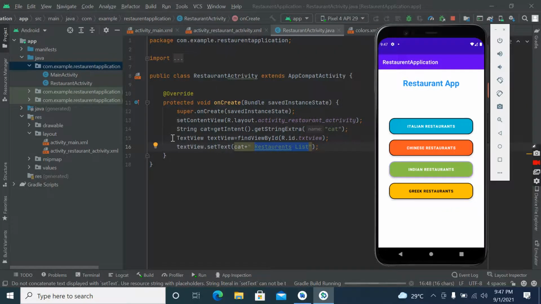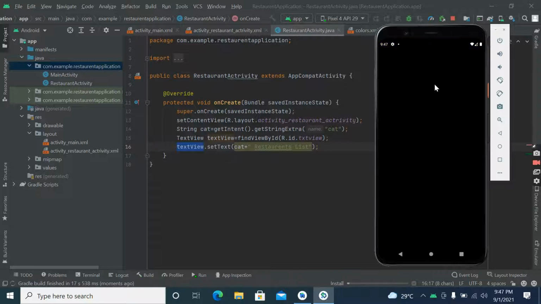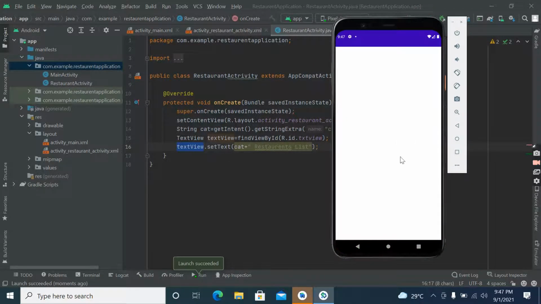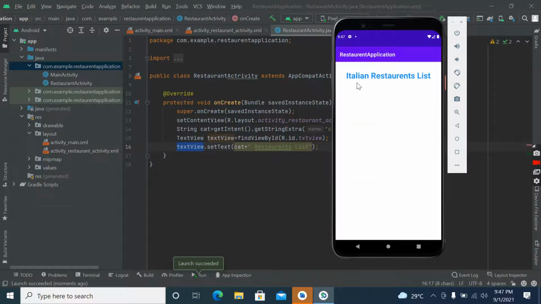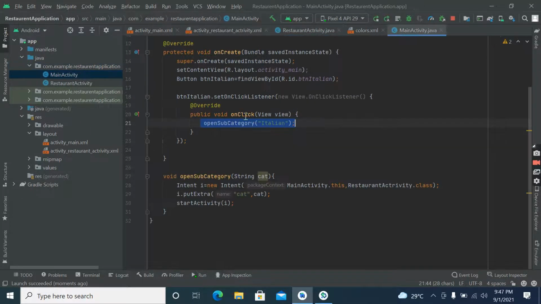So we have to define every widget like this before making any implementation on that widget. So now you can see I'm clicking on Italian restaurant and you can see the Italian restaurant list. Similarly for the other four.